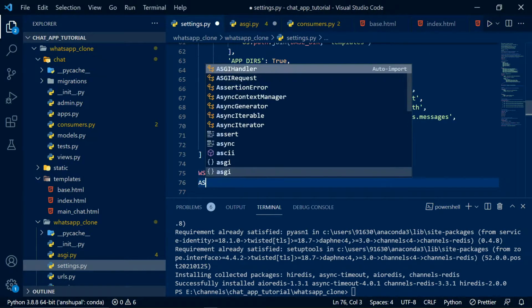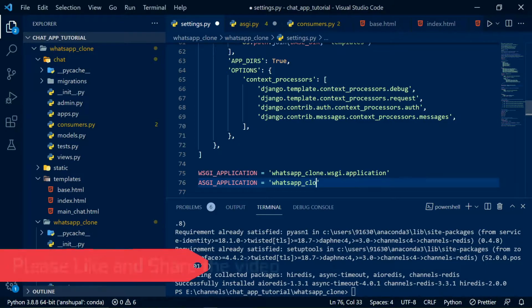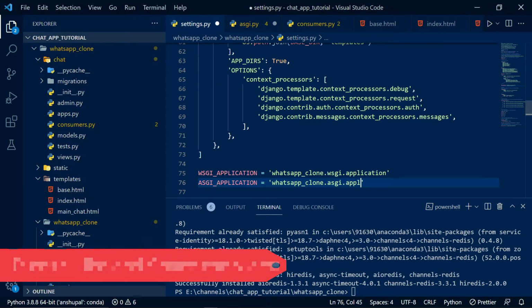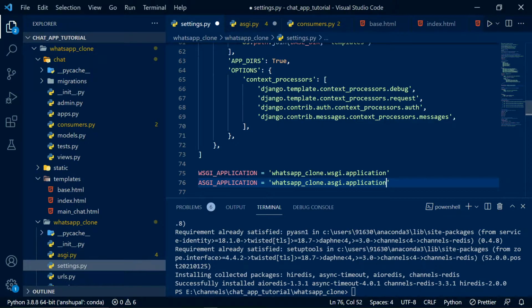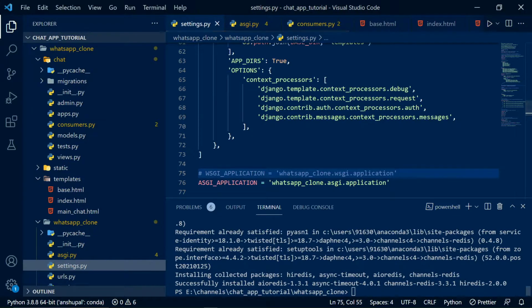So let's do that, and where it is here, ASGI. So here we also have to give ASGI application, and this will be WhatsApp clone dot ASGI dot application, and let's comment this out, and let's check whether everything is working or not. So let's simply run our server.